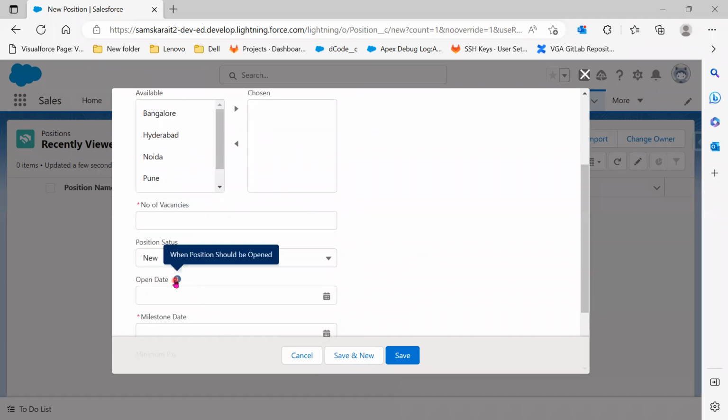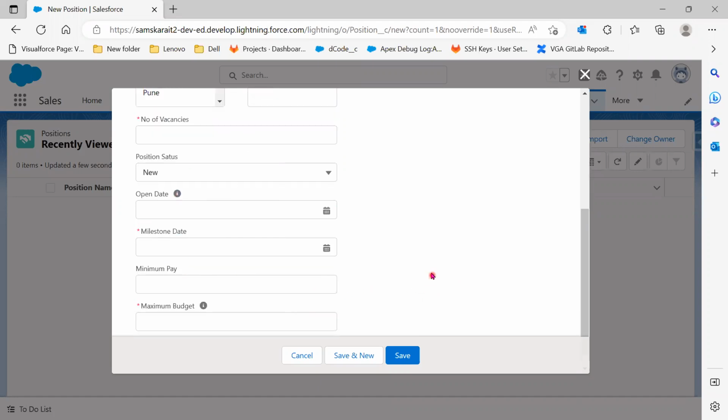Now help text, if I add a help text, it is going to show like this. Beside the field label, it is going to show the i icon. So if I hover over it, it is going to give me more information. And the date is automatically showing the symbol here. And for position status, I can select by default.